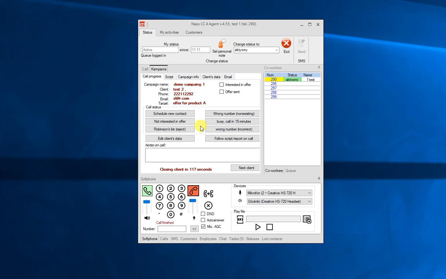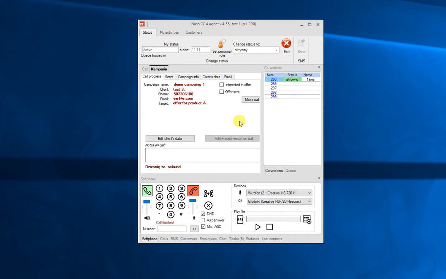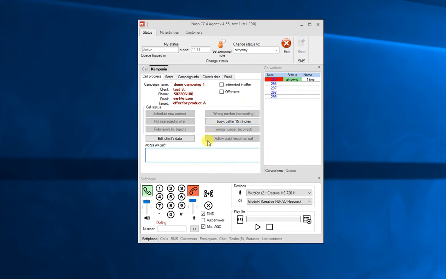We just finished the call. Let's assume that this phone was busy, so we can just click call in 15 minutes and it will be automatically scheduled for the next 15 minutes call. Again, we have the next client. We are just making the call.